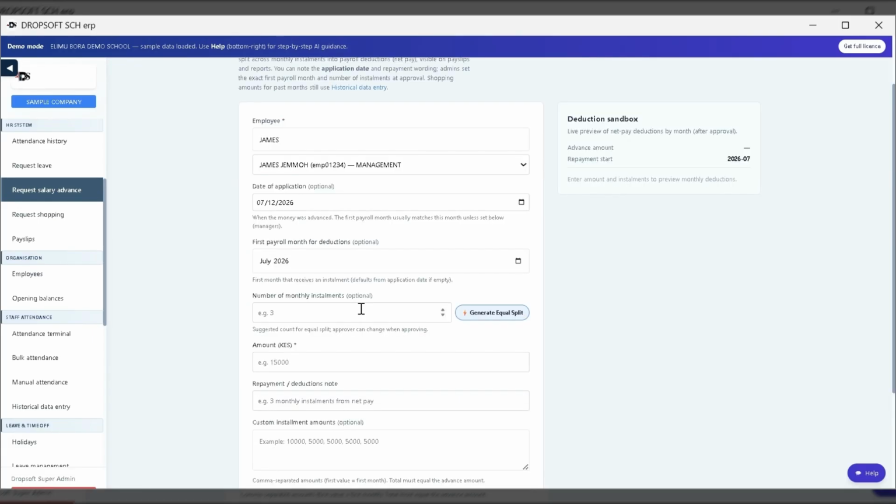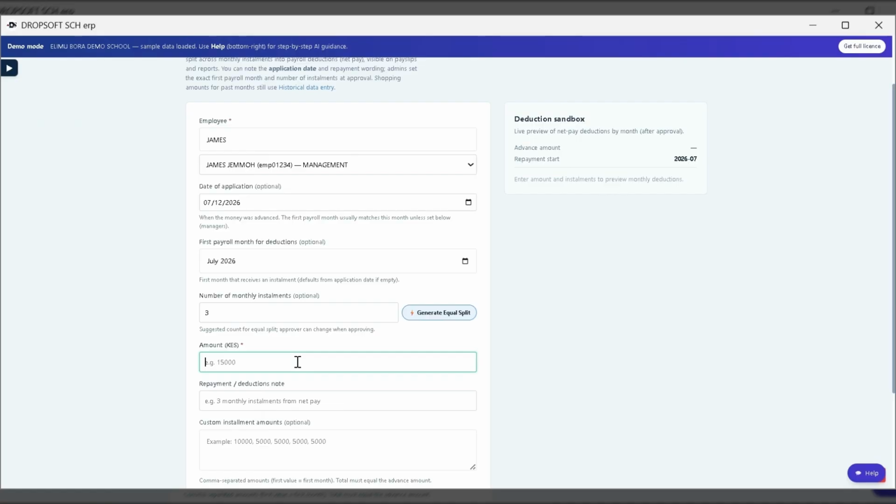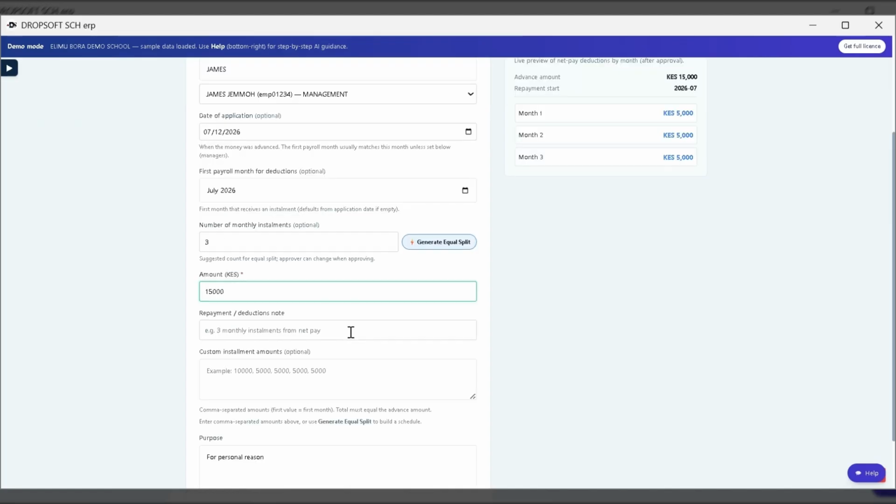A key advantage of DROPSOFT ERP is the flexibility it provides when recovering salary advances. Rather than deducting the full amount in a single payroll period, repayments can be tailored to the employee's preferred installment plan, allowing the balance to be spread across multiple payroll cycles according to an agreed repayment schedule. The first installment is fixed at the time the salary advance is approved.